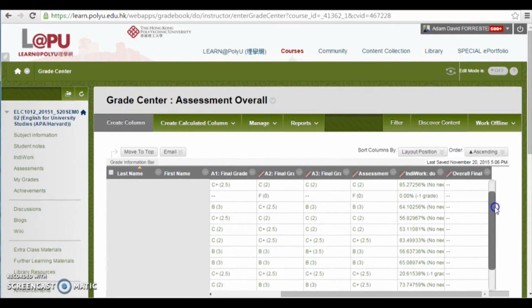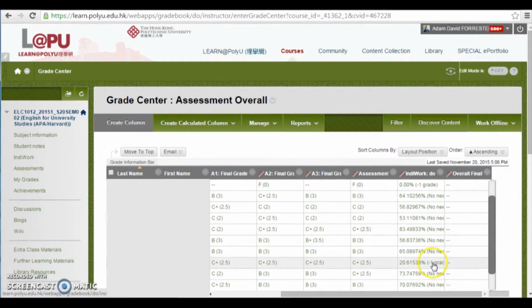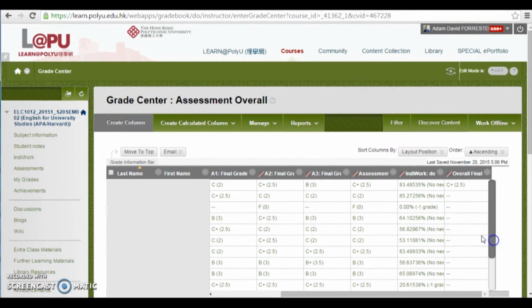Some students might have an IndyWork downgrade. For example here, this student has a C+ overall, but a 1 grade downgrade for a low IndyWork score. So, an overall final grade of D+ should be entered. But remember to wait until IndyWork finally closes before entering this grade. The student IndyWork scores often go up in the final days of the semester.